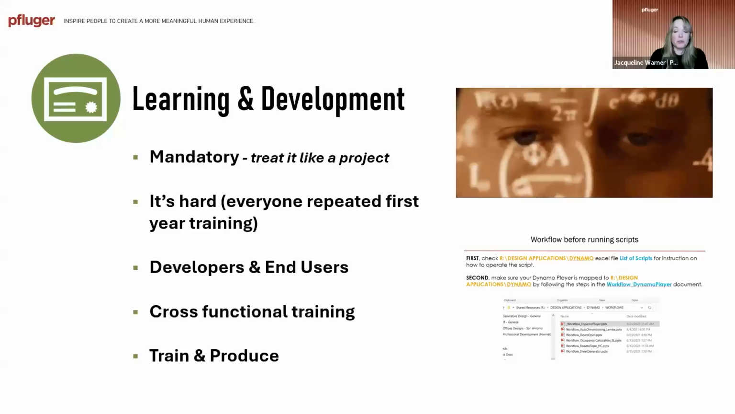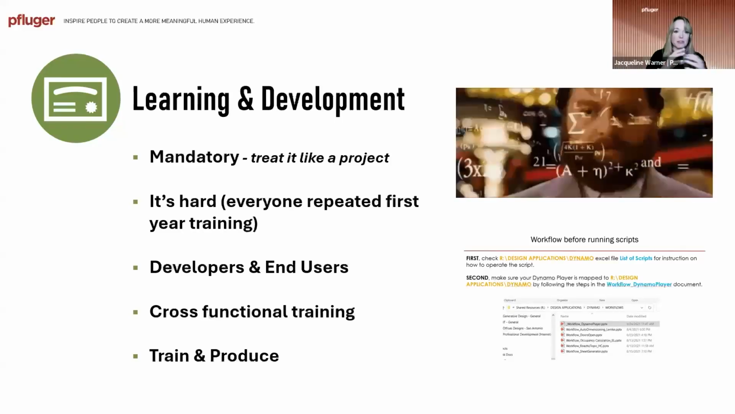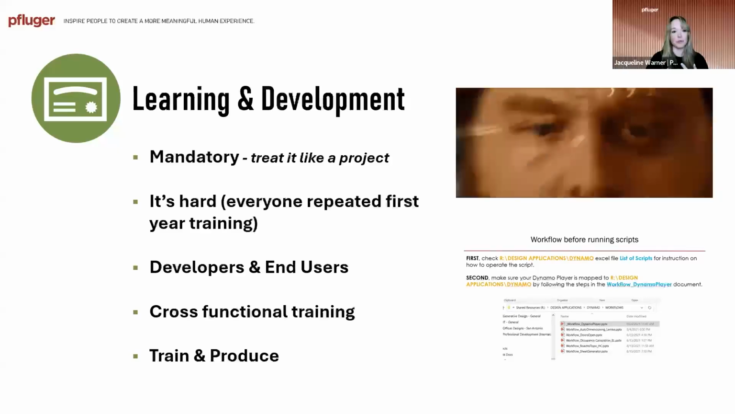You're training them in leadership skills too. You're training them in presentation skills. So this is cross-functional training. It's not just for Dynamo or visual programming.